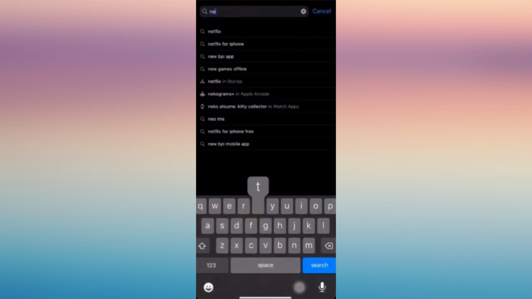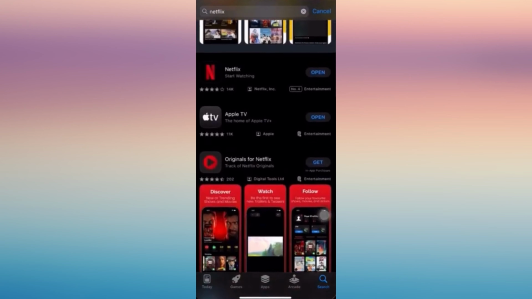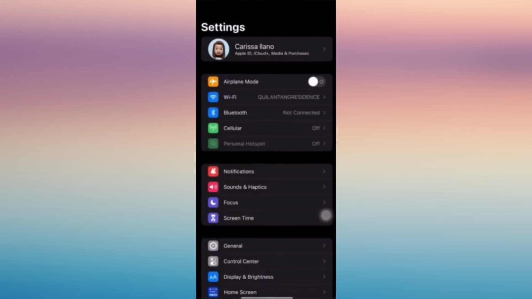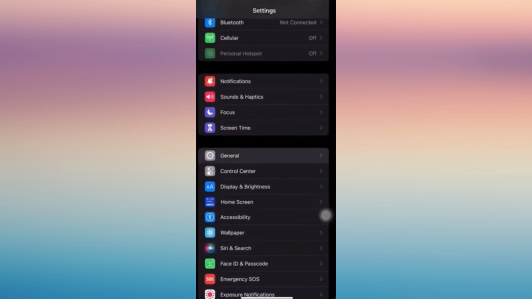Begin by verifying if your Netflix app is running the latest version. Go to your app store and check if it needs to be updated. If it's like this, you just simply go to step 2, which is clearing the app cache.